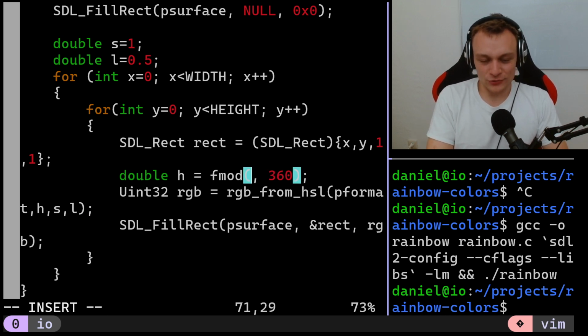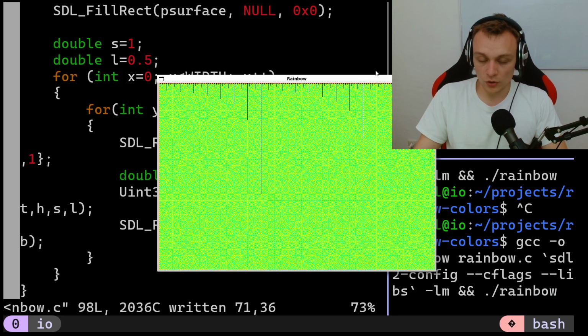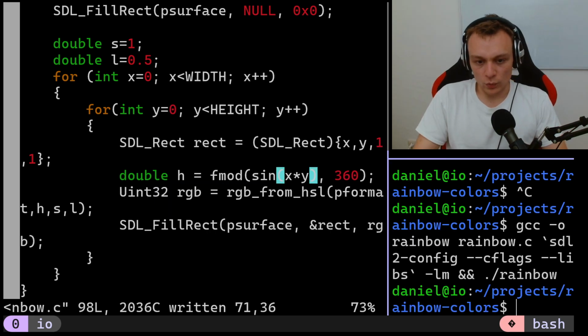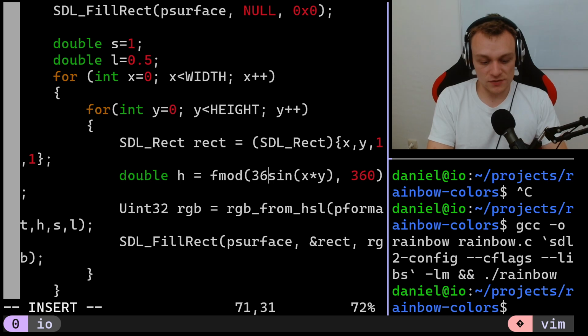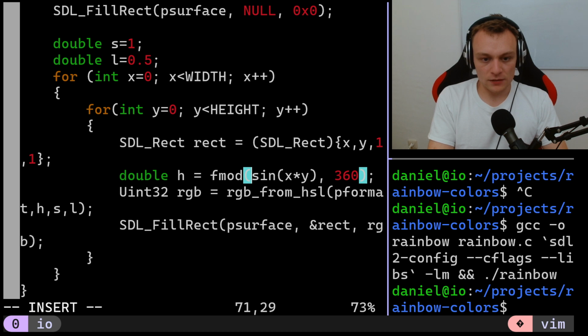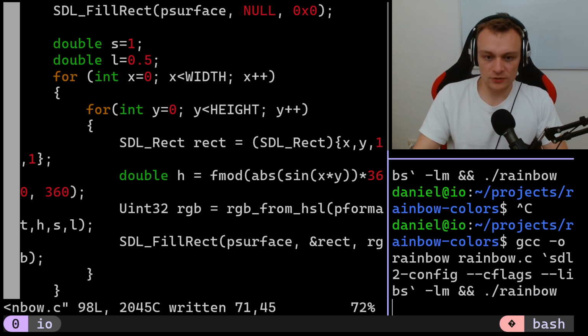What happens if I do sine X multiplied by Y? This will probably be black. No, it's not black. I don't know why, but I expected it to be black because this will result in a hue between 0 and 1, because a sine wave has a maximum value of 1 actually. So maybe we should take the absolute of the sine wave and then multiply it with 360. And let's see how that looks.